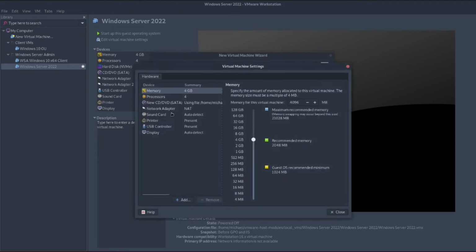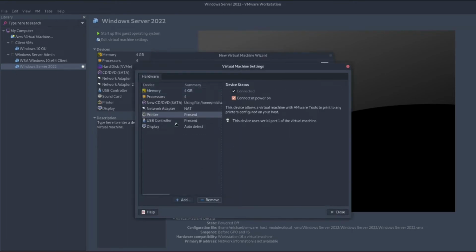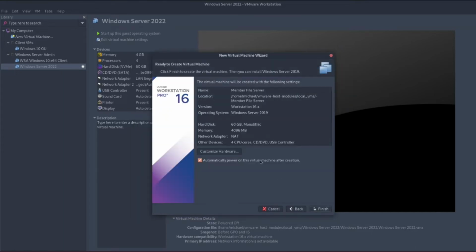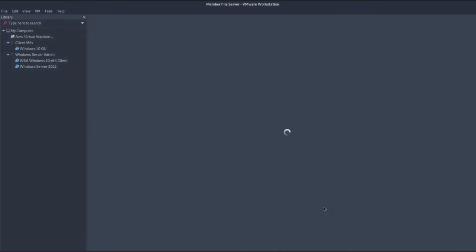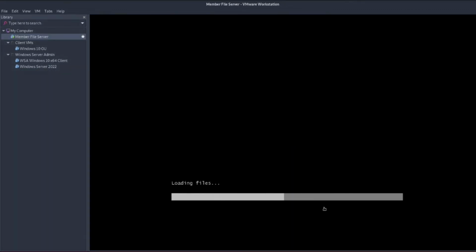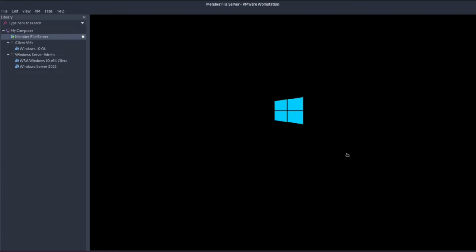Then I'm going to customize the hardware, and I'm just going to take away the sound card and the printer, because we're not going to need a sound card on a file server, are we? Unless we're using it for, I don't know, listening to the Backstreet Boys or something. So let's hit finish there, and once this boots, there's probably going to be a little bit of a time delay waiting on the installation happening. So let's just see what happens here.